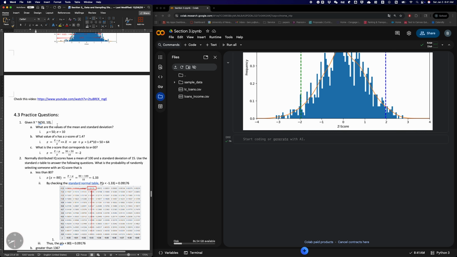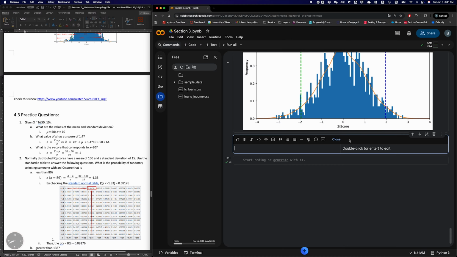Now let's walk through several normal distribution and z-score questions. For each question, I will first explain how we solve it conceptually in statistics, and then I will explain how we translate that exact logic into Python code. Let's start with the first setup.